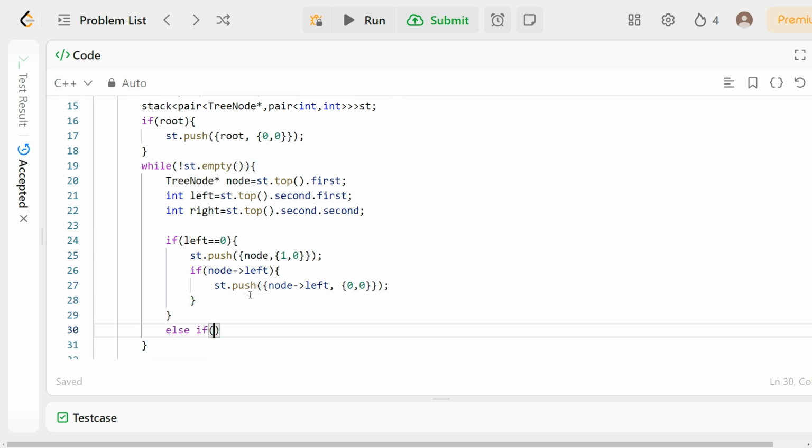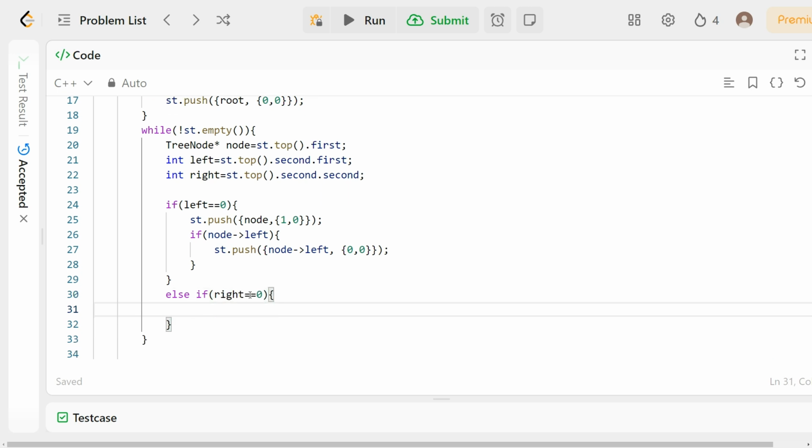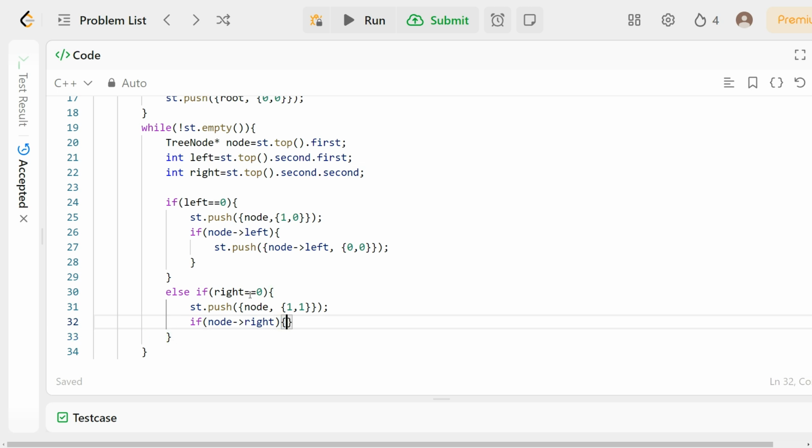Else if the second option is right is equal to 0, in that case, st dot push, what do I push? I push the node again with 1 comma 1. That is, both the subtrees have been explored. And if my node's right is present, that is, it is not equal to null, then st dot push. What do I push? I push the node's right with 0 comma 0, right?